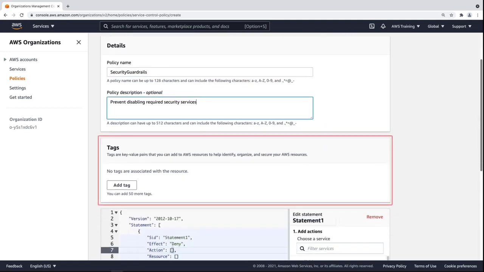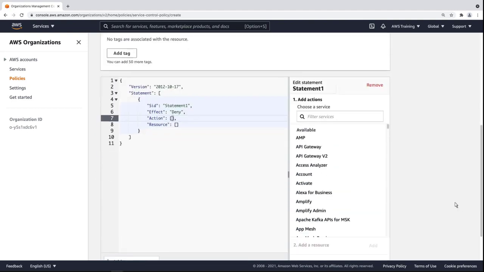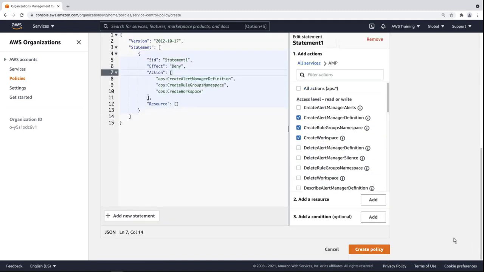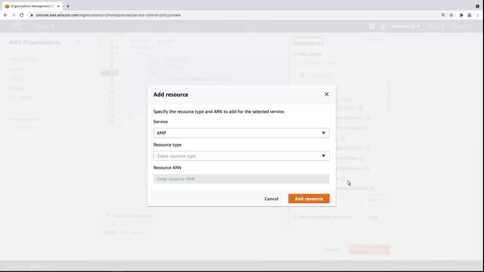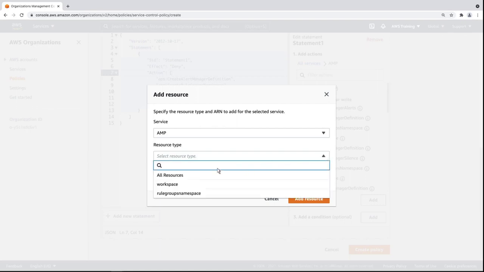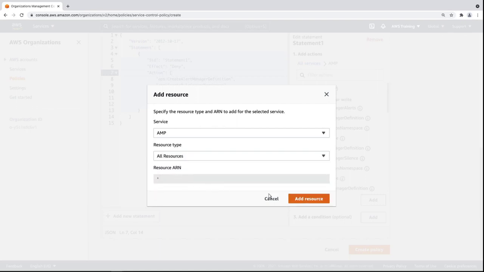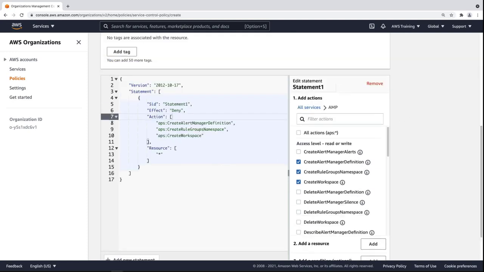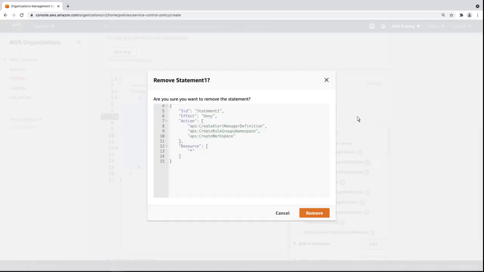We have the option to apply tags to resources. We won't do that now. From here, we can select AWS services and specific actions for those services, and the policy code to the left populates automatically. We can also add a resource or condition. We can also supply our own written code. Let's remove this statement.